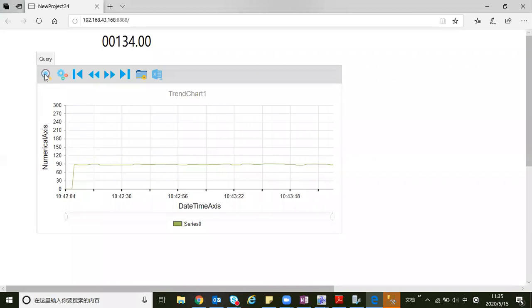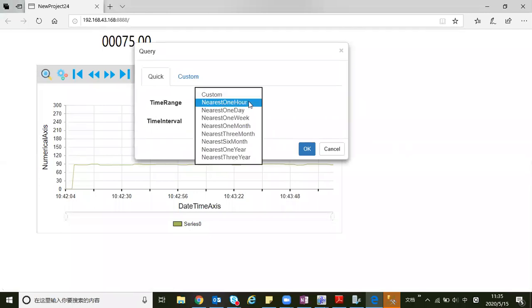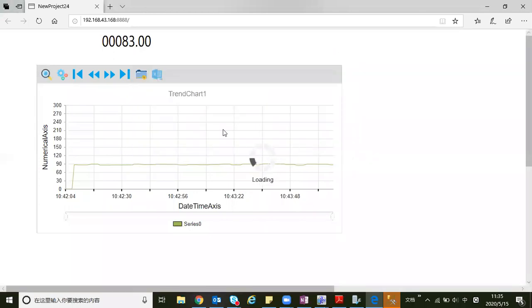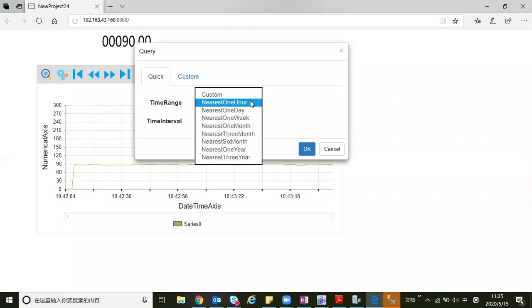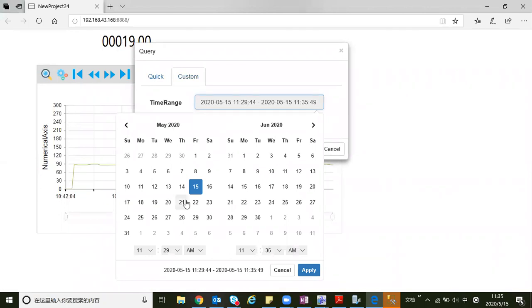Here we click query and select the time range. If we select the nearest 1 hour, it will show the nearest 1 hour data. If we want to set a custom one, we set the timeline range.